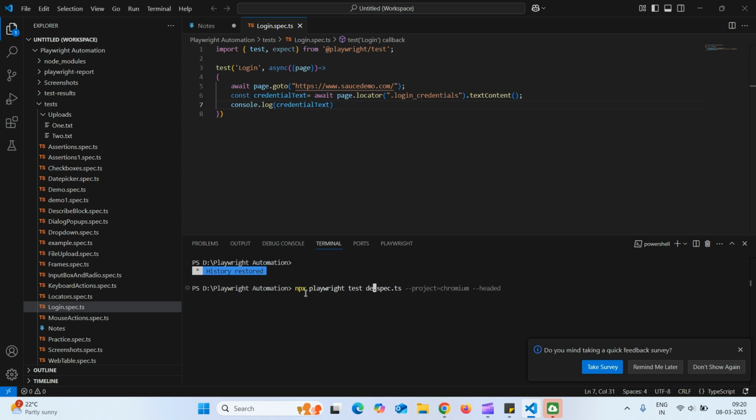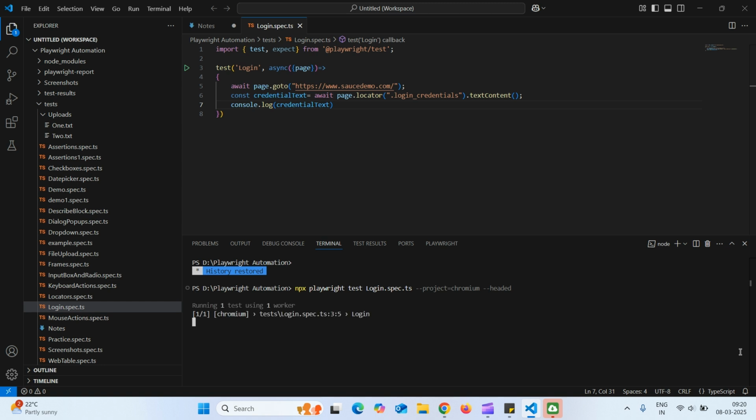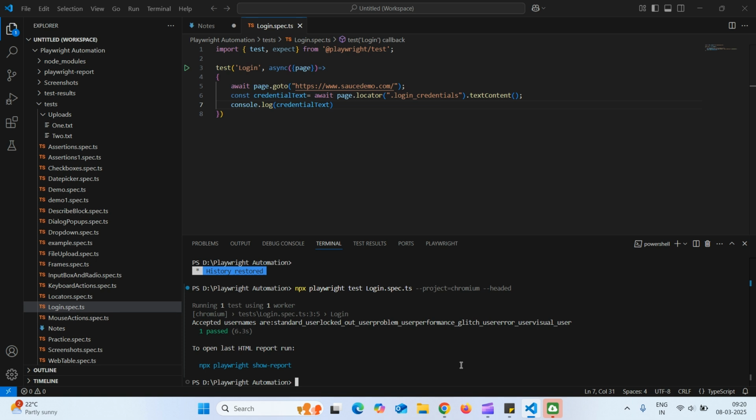The spec name is login. Here it printed the complete text, that is accepted usernames, the complete text we received. So this is in credential text. Now we need to split this. We need to split on colon, then we will get two strings.